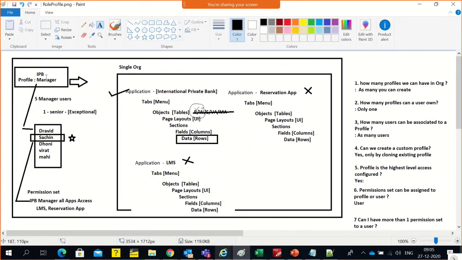Now like the IBB manager, a user is added. IBB sales, one user is added. And currently we have given only sales application access. So tomorrow we will try to create the international private bank application and a couple of other objects, and then we associate all to the respective profiles. Getting? So that way we will be able to cover these two things tomorrow.